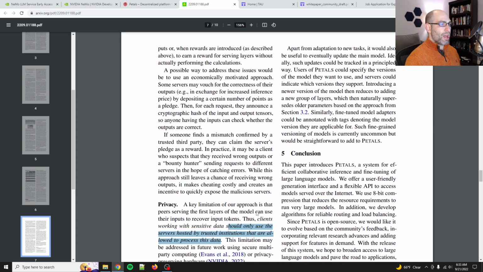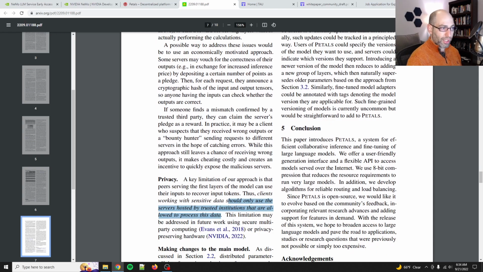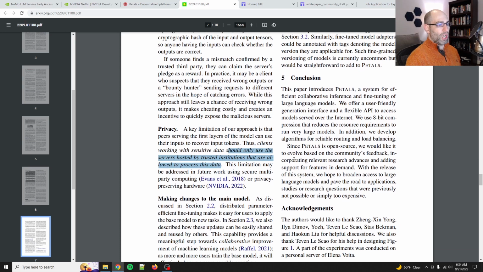Making changes to the main model, like if you adopt a new foundation model. But basically what Petals allows you to do is inference, and I think they also allow training, but inference and fine tuning for large language models, which is currently an intractable problem for individuals to do just because it's so expensive.